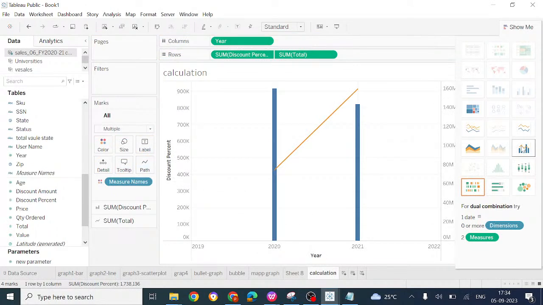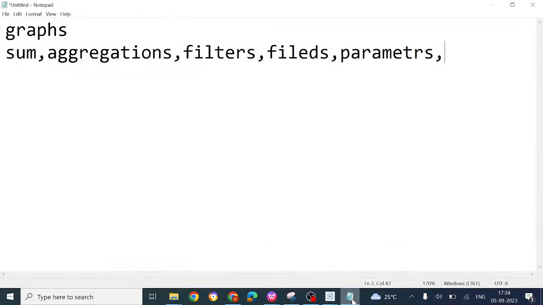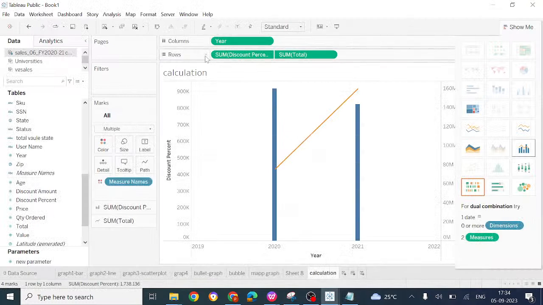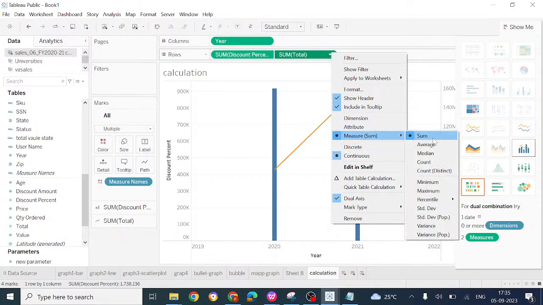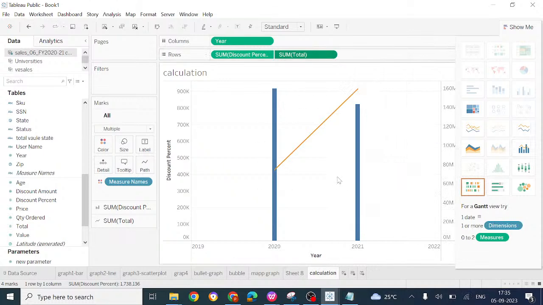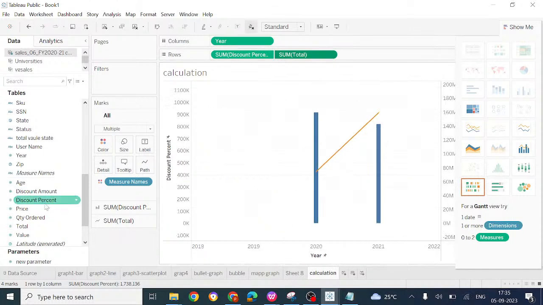Okay, so now each and everything I did here, I will show you again. The first one is about the sum, and you know very well that in rows it automatically shows a sum. But if you're not getting it, just right click and you can see the measure options. Click on sum, then it will show the sum of the values, right?